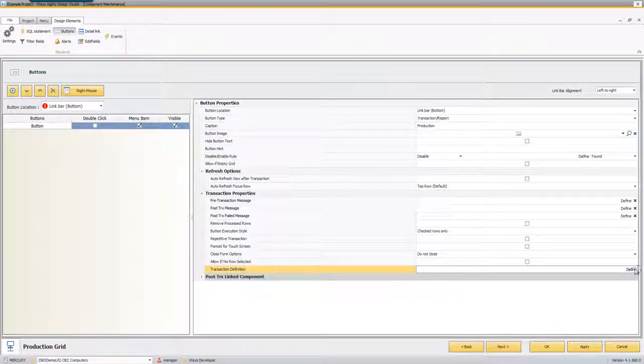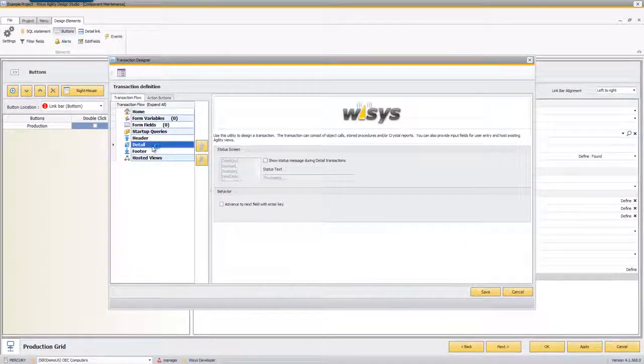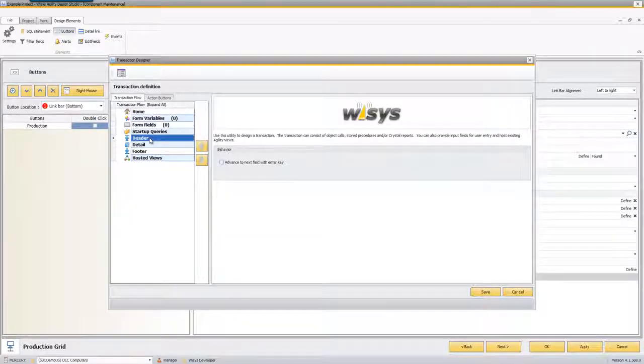And on the transaction definition, I'm going to come in here to the detail. So as I said, the process grid is a grid with the first column being checkboxes. And so the detail is going to be what you want actions to happen on each row that's checked. You can also do a header transaction to do some pre-transactions before even looping through and going through all the checked rows. And same thing with the footer, like after you go through all the rows and transact everything, you might want to do some kind of follow-up transaction. This typically is where you might want to maybe print a document or something.